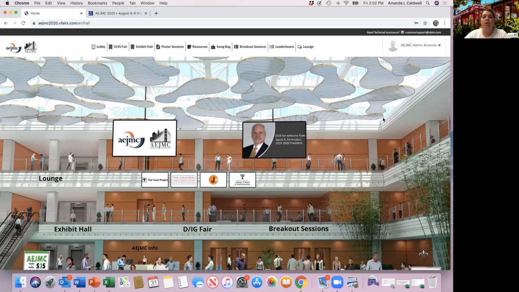Another big feature is up here in the top right-hand corner. This is the technical assistance. If you're having technical difficulties with the site or how to use the site, you can always contact customer support at vfairs.com. This tab and link is on every single page within the site, so you do not have to come back to the lobby to access that customer support tab.